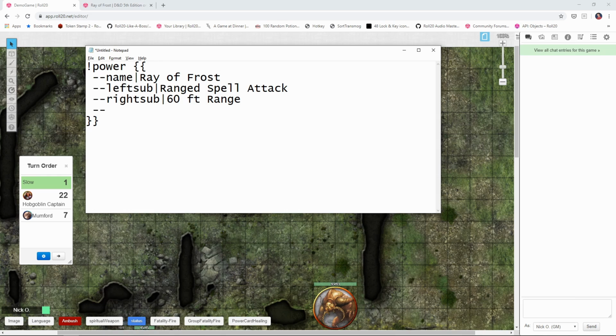And then lastly, we want to put in the actual attack roll. So we're going to say attack, colon, and then a pipe.